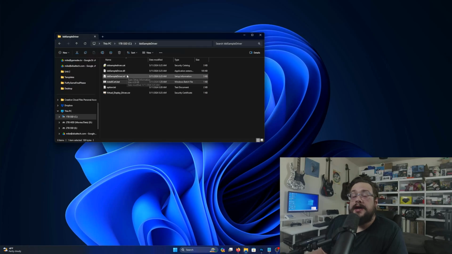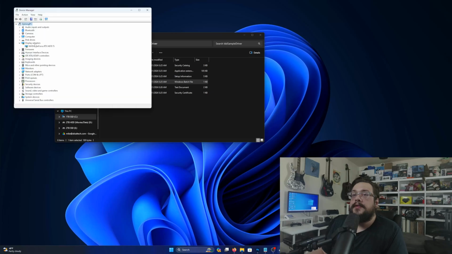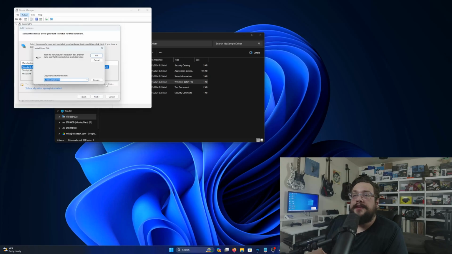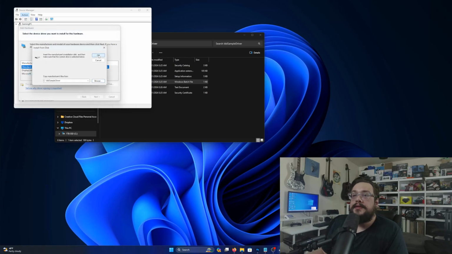And now we need to install the driver. So how do we do that? We just right click on the start menu, go to device manager. We're going to click on display adapters. And you'll see that my graphics card is listed here and nothing else. We're going to go to action and go to add legacy hardware. Then you're going to go to next, install hardware that I manually select from a list. You're going to choose display adapters. And then you're going to choose have disk. And you're going to browse to your C drive and choose the IDD sample driver.inf and press open. Press OK. And you'll see that the driver is Authenticode signed, and then hit next.